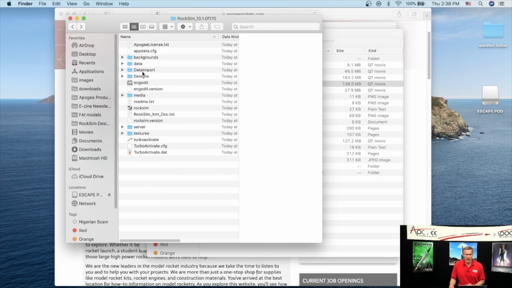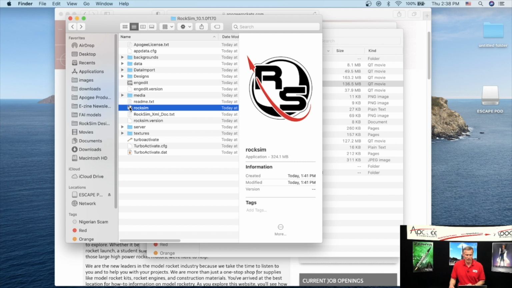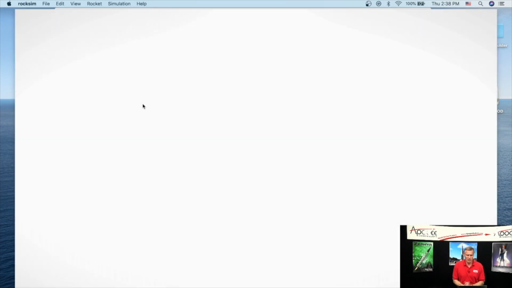When you start RockSim, I'm going to go here, and here's my icon, and you can take that icon and drag it onto your dock so you have the new version of RockSim ready to go anytime you're ready to launch it. So once it's in my dock, and you can't see my dock on my screen, I'll go ahead and start RockSim right here. And it will start up.